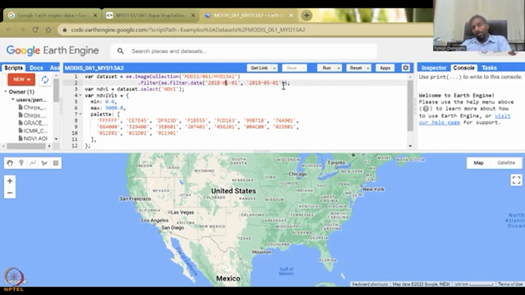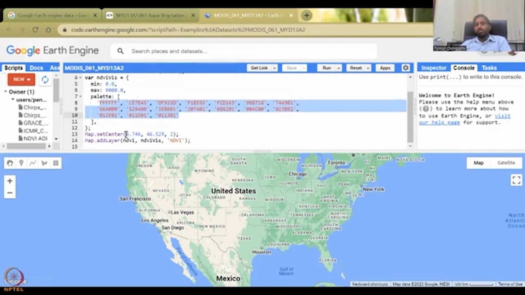1 to 5/1. So it is just year, month, and date. So you have the month, which is 4 months of data, and then you have the palette, which is the coloring. Okay, again, I won't get into the details of codings, and it goes to the map center. Lat longs have been given, and the map add layer is NDVI.